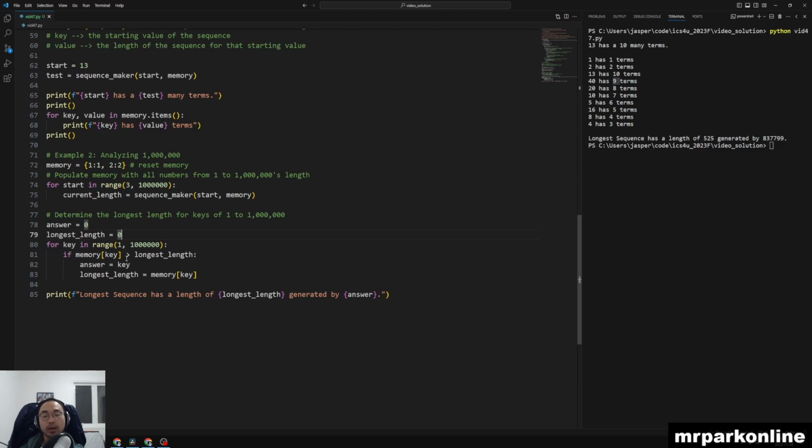Then once we have analyzed every number from 3 to 1,000,000, I can just quickly generate all the possible keys from 1 to 1,000,000 and check whether the length at that key location is greater than our longest length variable, which we've been tracking outside. We'll just continuously update those two variables as we go over and over again, so that we can output that the longest sequence had 525 terms.